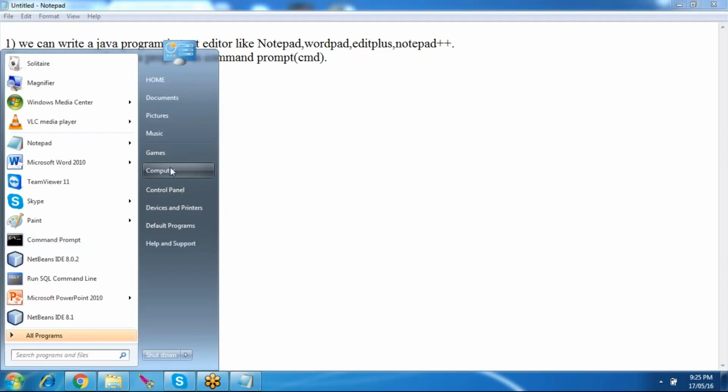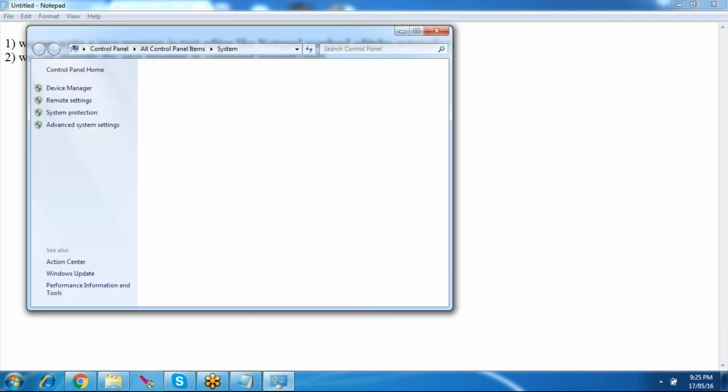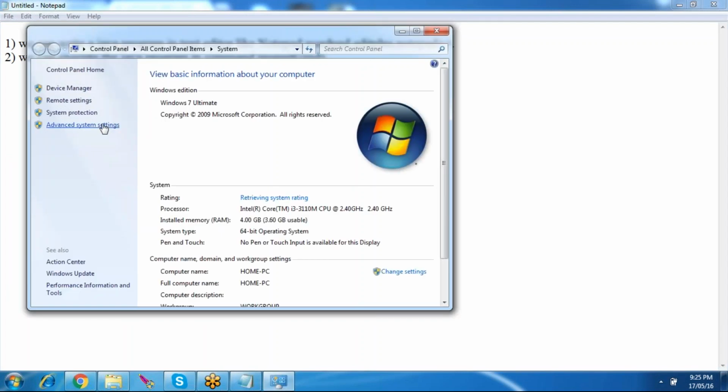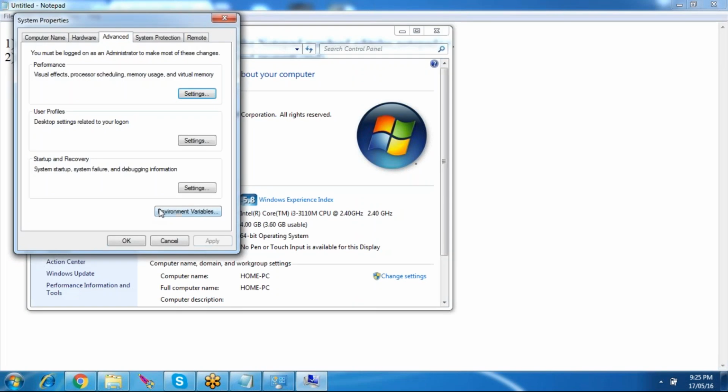Just give me a second. Computer properties, advanced system settings.